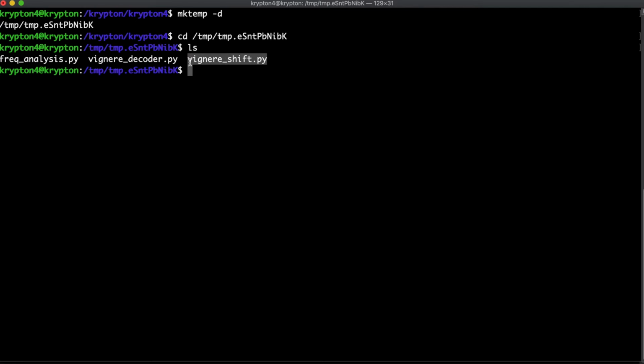So let's go ahead with this vignere shift. Let's run python3 vignere shift.py, and then we'll specify the file that we want to take every 6th letter from. So we'll do /krypton/krypton4, and our file is krypton5, found1 is the one that we want to use. And then we'll specify the key length. We know the key length is 6. Then we'll specify the shift amount, which is 0. I could also leave this blank for the default. And we'll go ahead and run this.